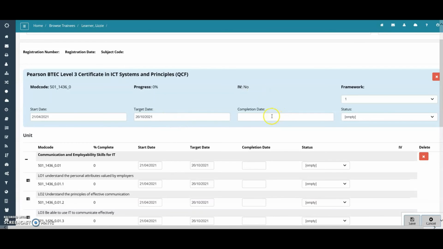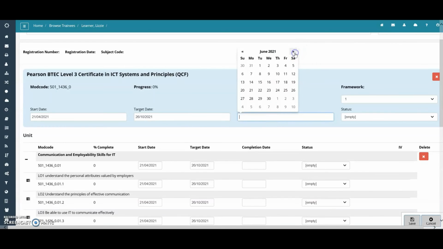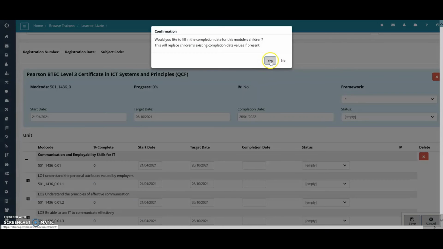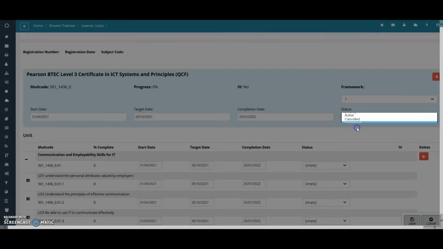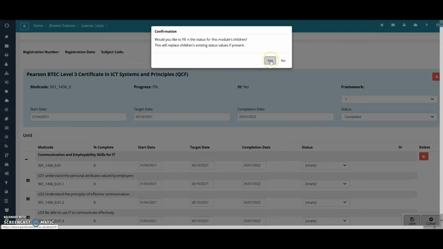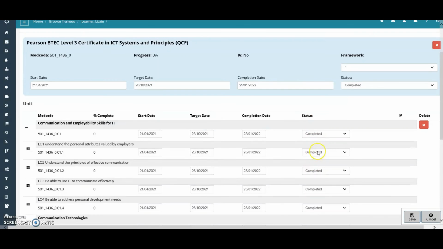Once a qual is complete, you can populate all of the completion date fields by populating the module's children with the date and mark this qual as completed. Again, populating the status throughout. Click Save.